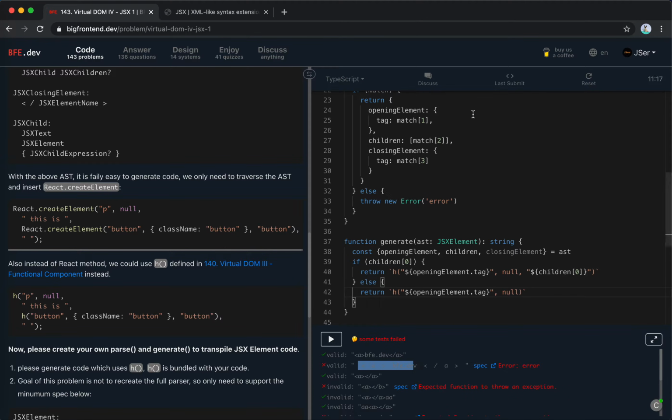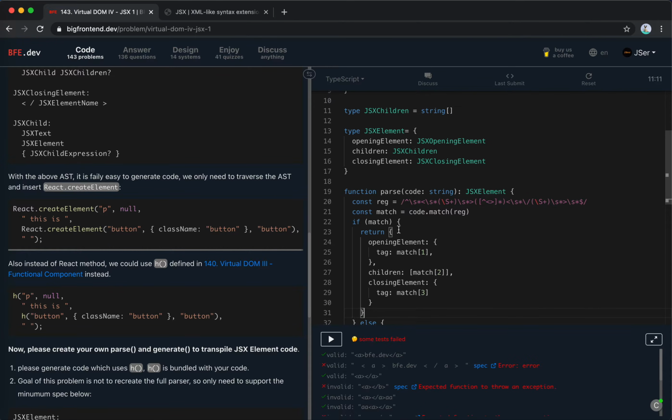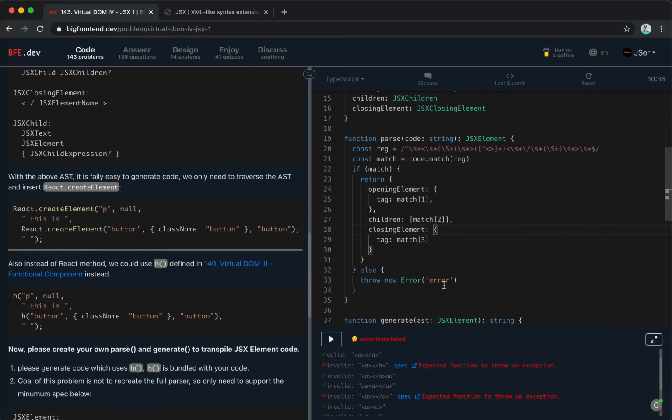It says we throw an error on these spaces. Let's see. Okay, spaces, left angle bracket. This is space. This is the tag name. This is space. This is the children. This is the space. There might be extra space here. Ooh, nice. And then this needs to be thrown. Yeah, unmatched. I'm sorry, here.